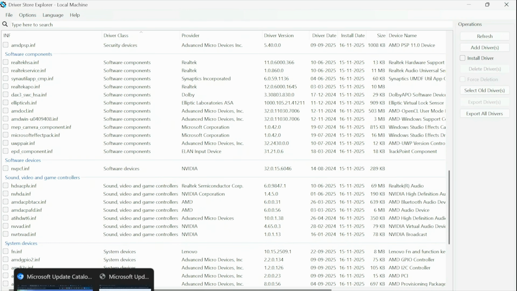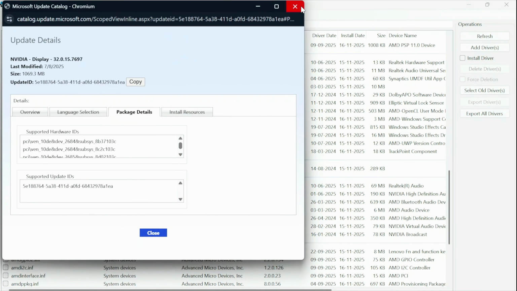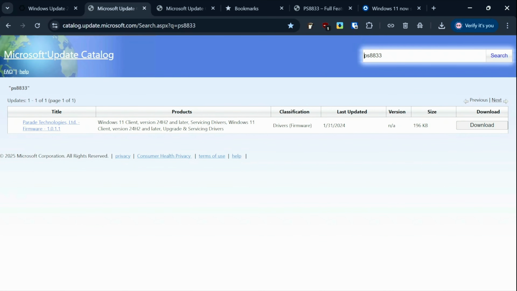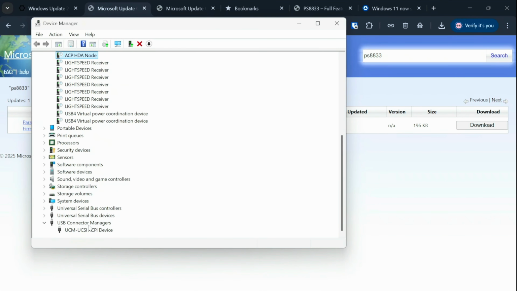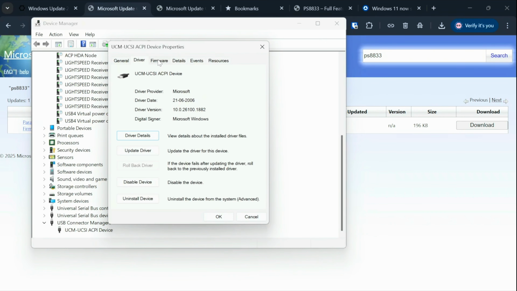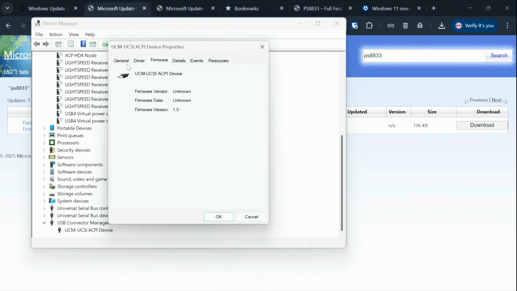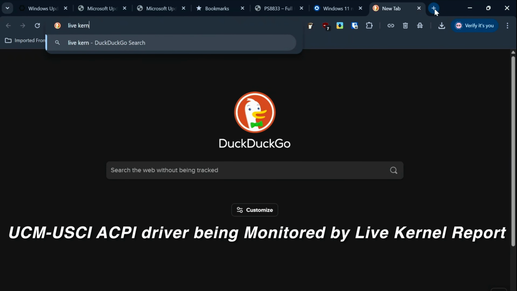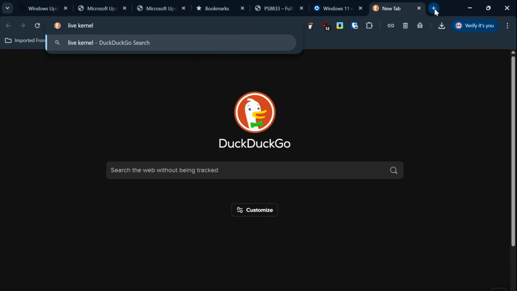Once you have installed this firmware, you will see something like this. This is the actual faulty driver. It runs in live kernel mode, so that will stop future connects or disconnects from happening. You'll not see any connect or disconnect sounds or notifications.